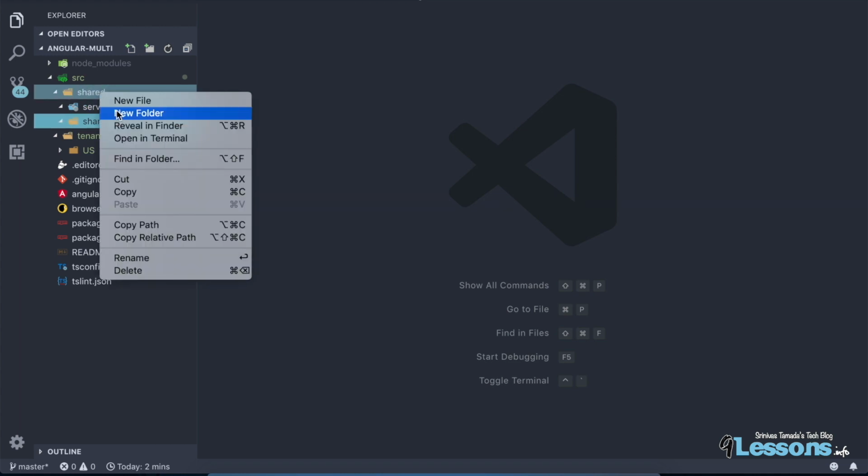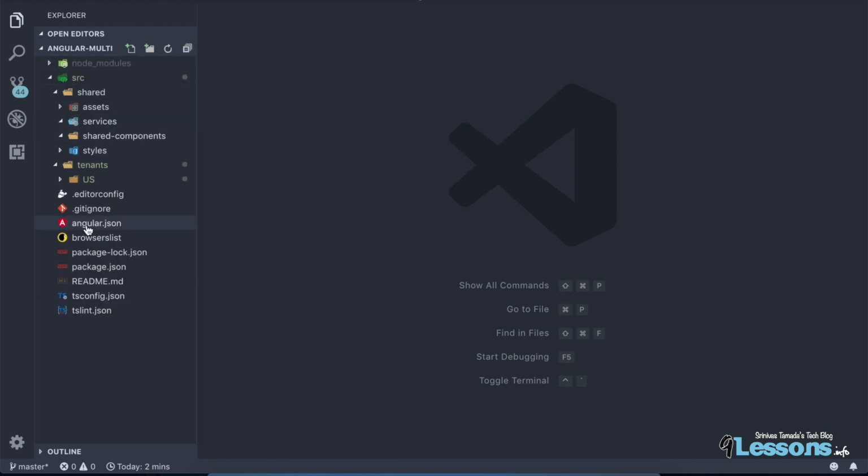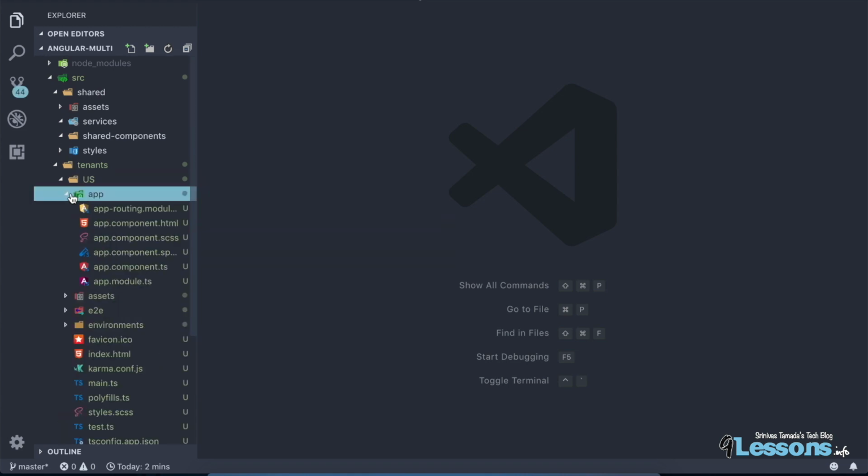If you want, you can maintain assets, like all the images. For the common images you can keep them here, and one more thing, styles. All the common styles you can keep here. The same way, this is the app.